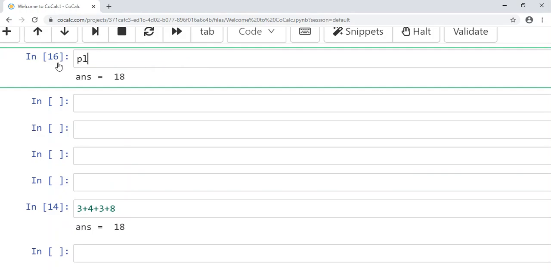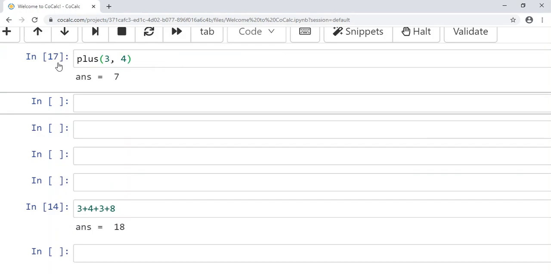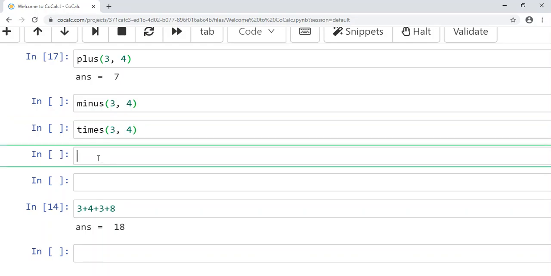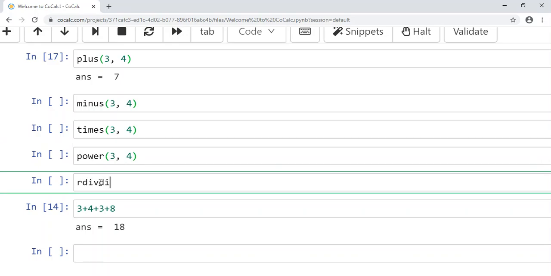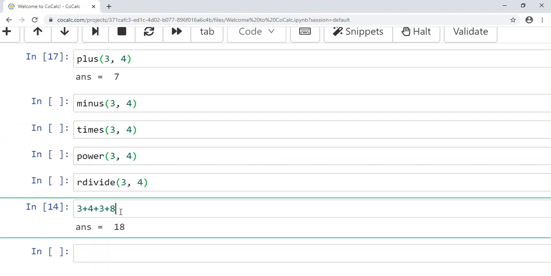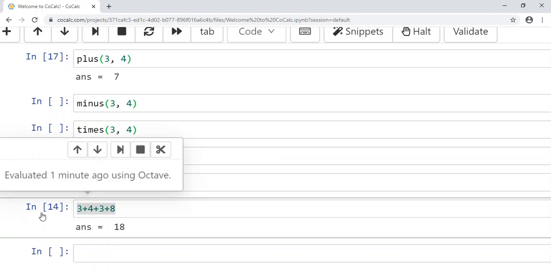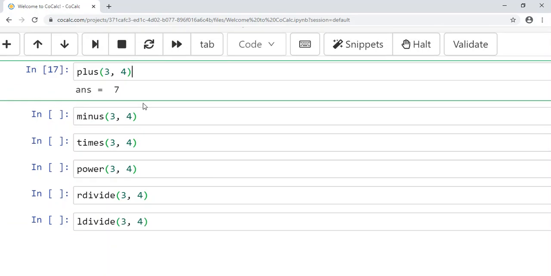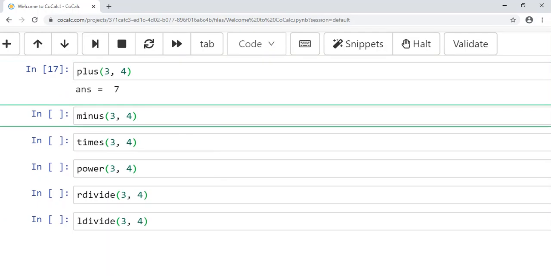Let's do plus 3, 4 gives you 7, right? Minus 3, 4, and we'll just run them all. Times 3, 4, power 3, 4, r divide, and I'm just going to write them out now. Actually, why don't I do L divide 3, 4. Okay. So if we run all of these, what's going to happen?